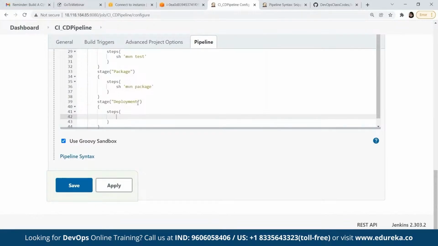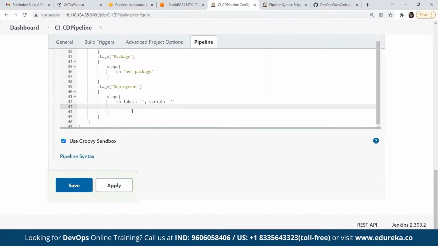Your deployment could be on a QA server, on a staging environment, or on production. The same steps can be followed. So I'm going to write a shell script here, and I'm going to say label, comma, script. Let's start writing the script here. My script is going to start by creating a directory, mkdir. On my Jenkins server, wherever this stage is created, I want to create a directory called my deployment, or my app, anything.